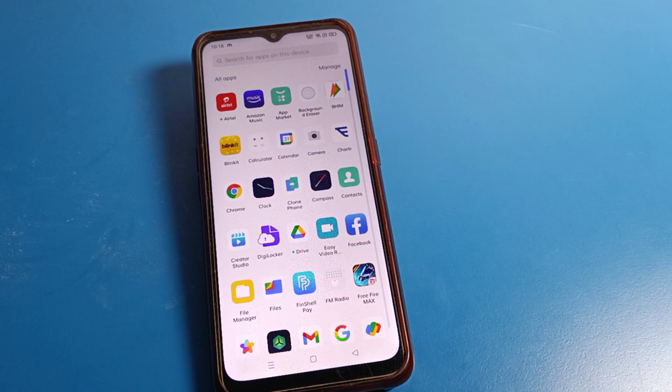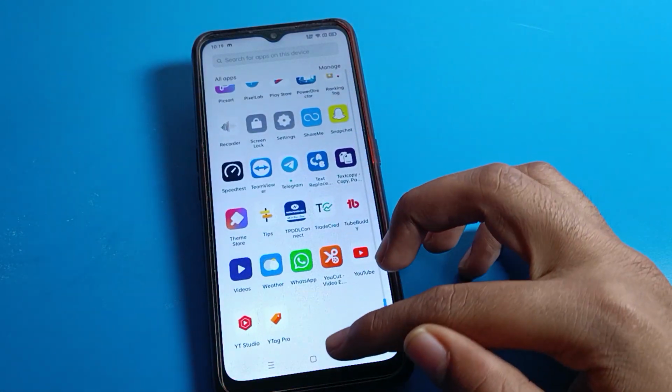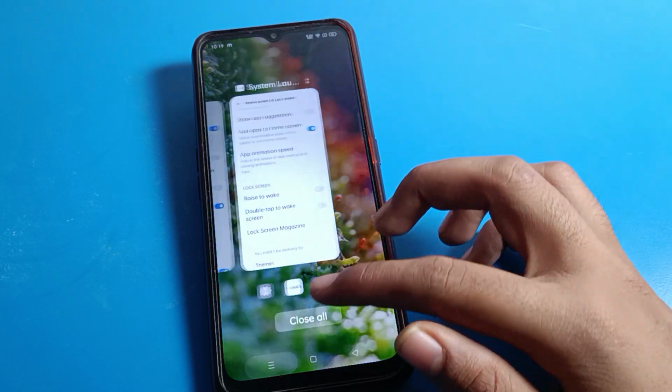Today friends we are going to talk about Oppo phone settings, and I am going to show you how to enable raise to wake on an Oppo phone. Friends, if you want to enable raise to wake on your Oppo phone, today I will tell you how in this video.